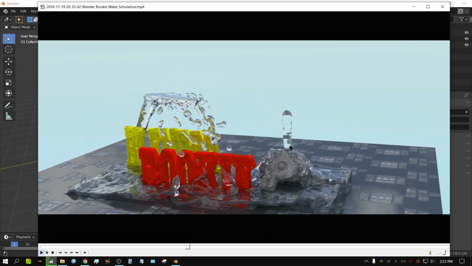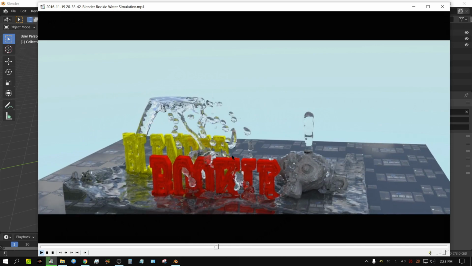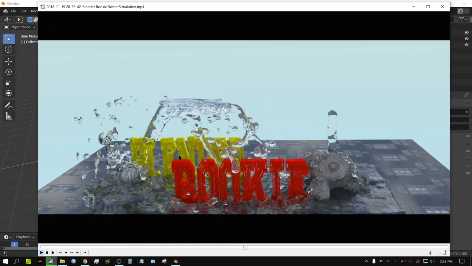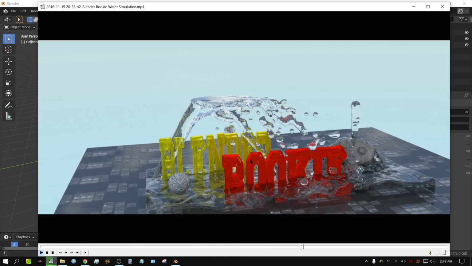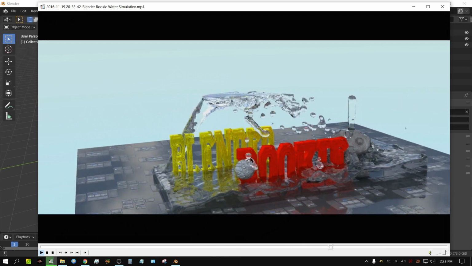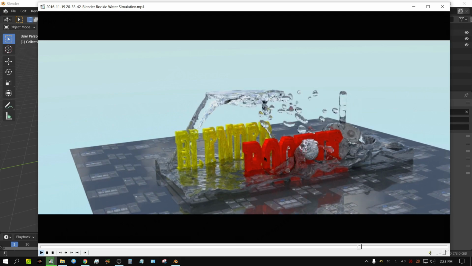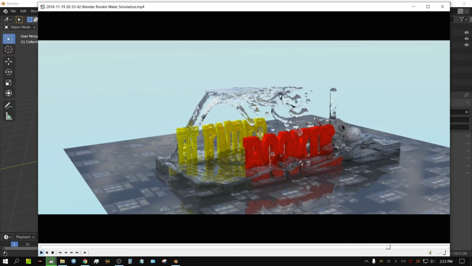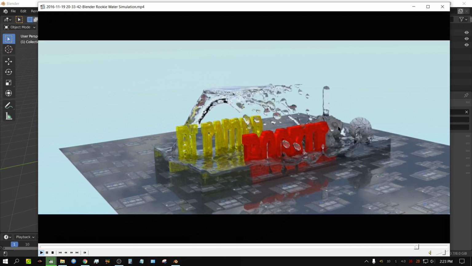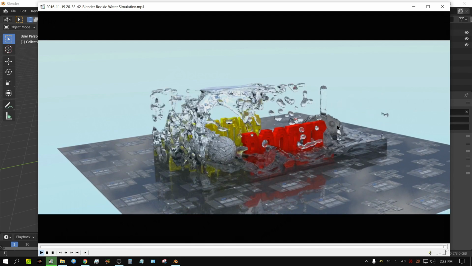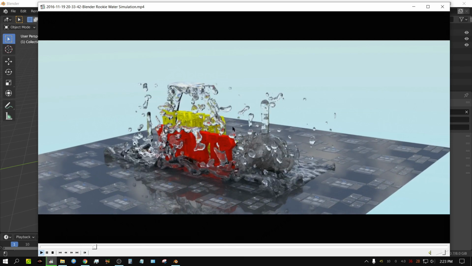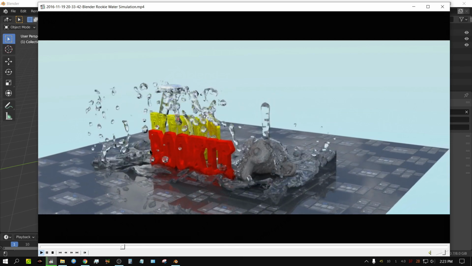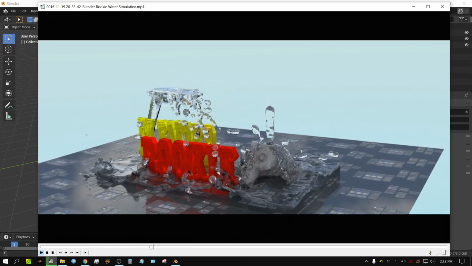I have an inflow here, an inflow here, and I had a volume mesh in the back, and that volume mesh just kind of collapsed into a fluid. And then I have the monkey head, which is an obstacle, or fluid obstacle, and then I have this sphere that's moving around that's also an obstacle.